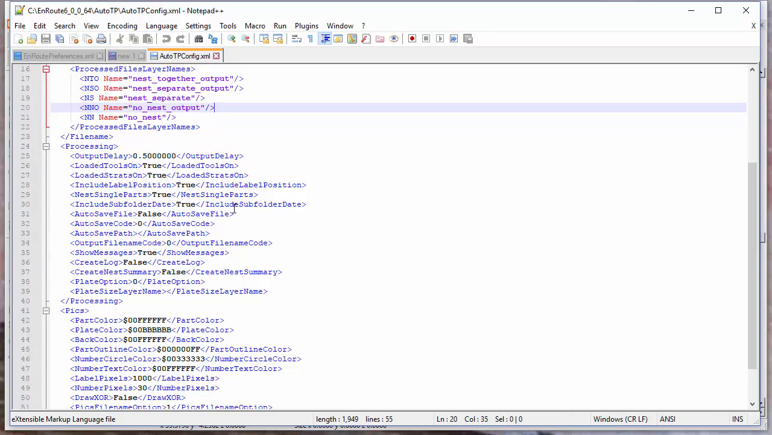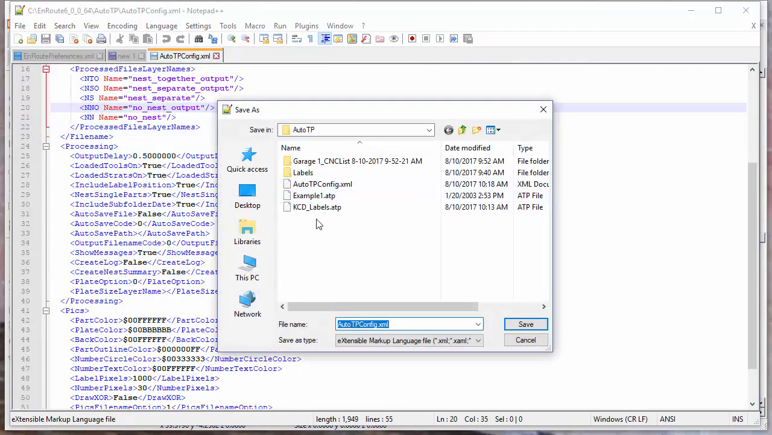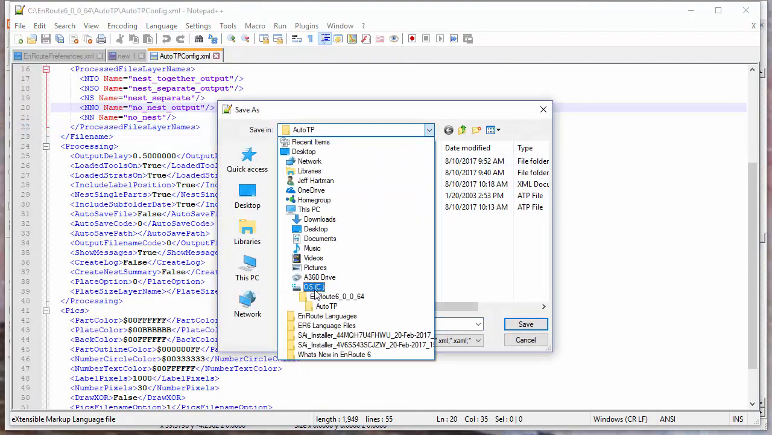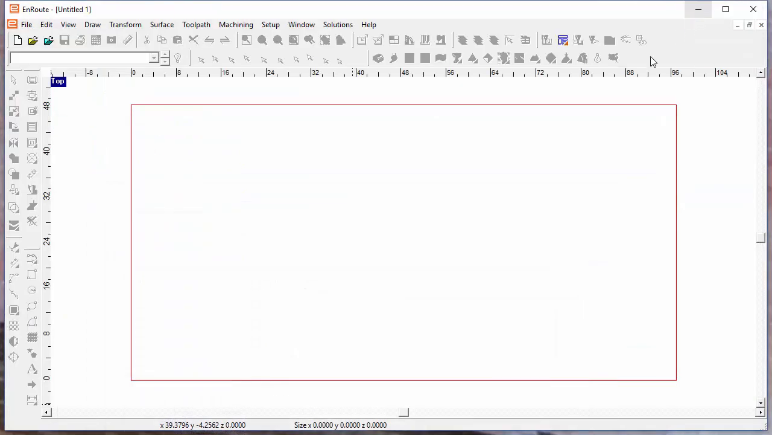That's a behind the scenes parameter that I want to make sure is set to true so that the correct information comes in the AutoTP config file. So that file is located in the AutoTP folder in your EnRoute folder. So under EnRoute AutoTP, you'll find the AutoTP config. Set that parameter to true, and you should be good. Okay, so that's step one.